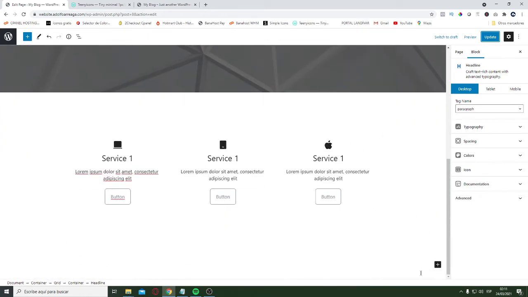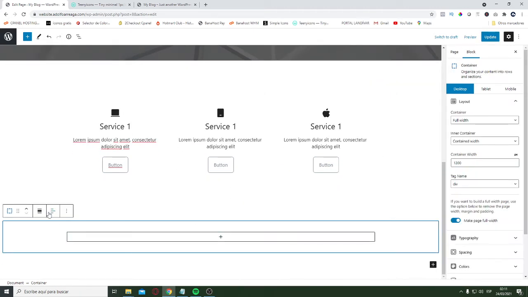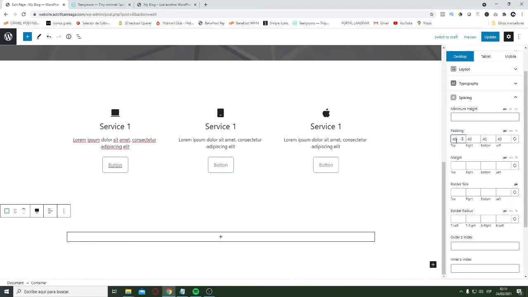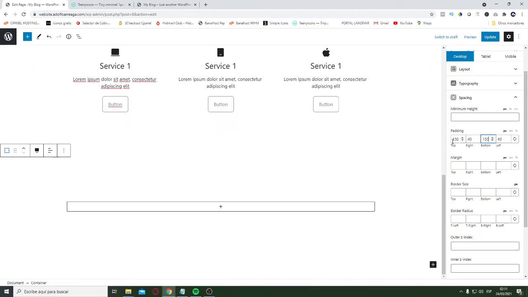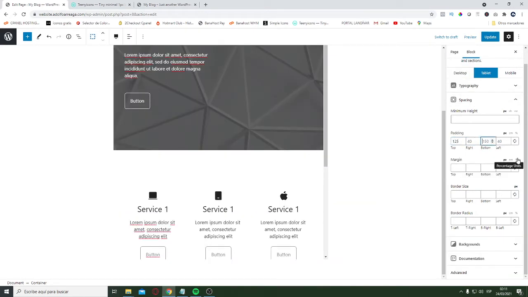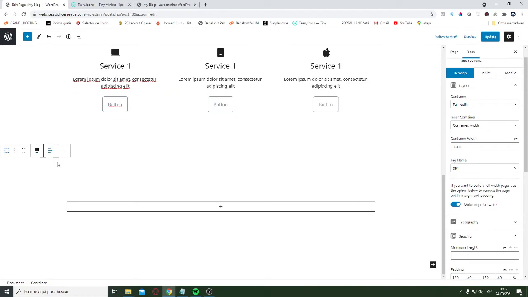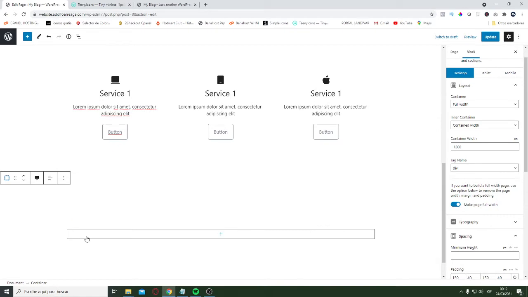The about us section. Okay. So let's add another container, full width, spacing, okay, 150 and 150. Remember, top and bottom, okay. In tablet, 125, 125. In mobile, 125. No, sorry, 100 and bottom, 100, okay. So we can make a difference between two sections.